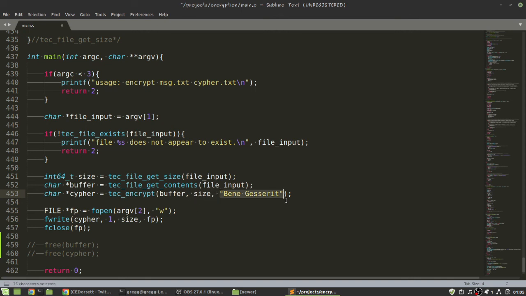And then the password. Now the password, you would not normally put your password like this in the code, right? Usually the password is coming from some user input. This is just a simple demonstration program. You're not supposed to use it as is. You're just supposed to use this as a starting point to create whatever application you want and to encrypt whatever data you need to encrypt.